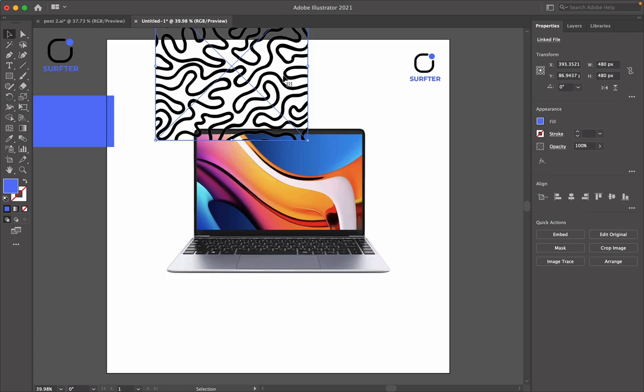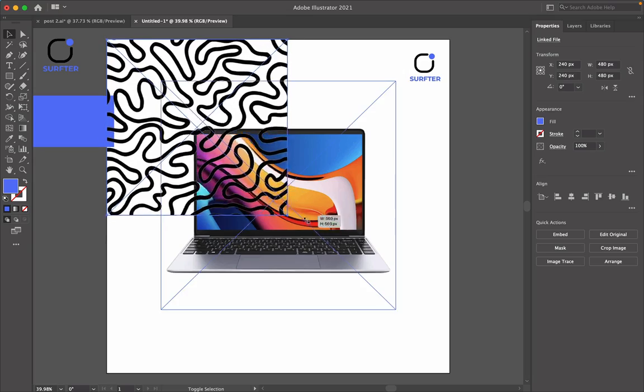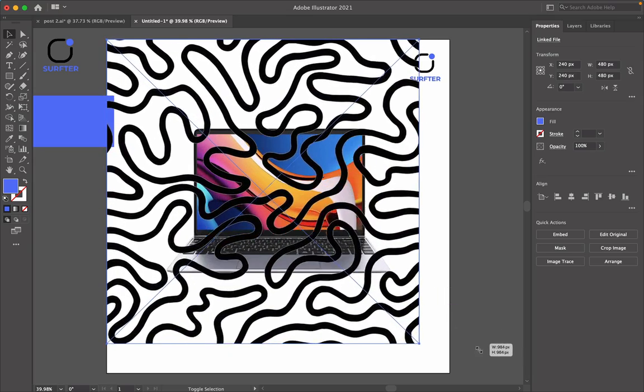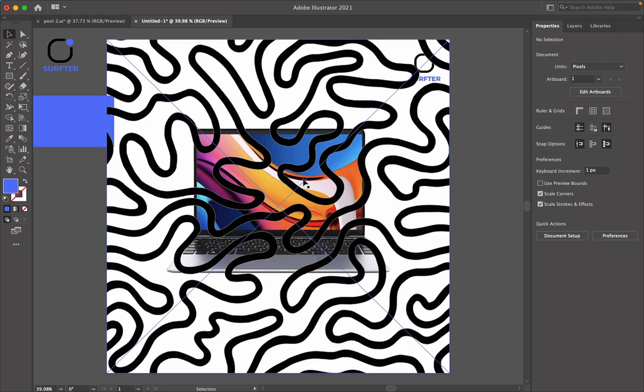Okay, so we can use something like this. Let me drag it here. Then I hold down shift, then I drag so that it can maintain a perfect square. Okay, so what do I need to do after doing this? I need to send this layer to the back. It needs to go to the back of the laptop.